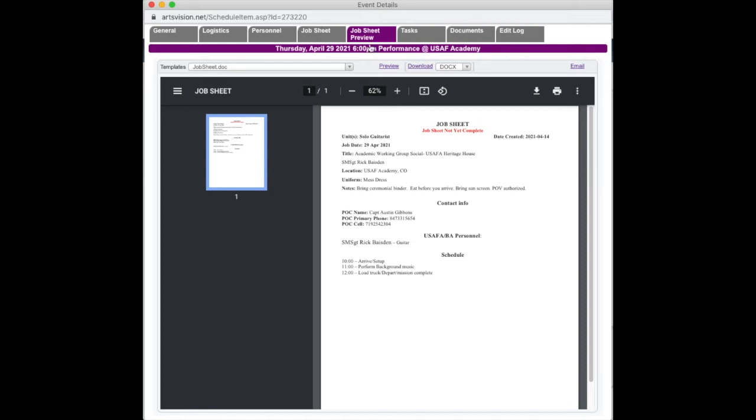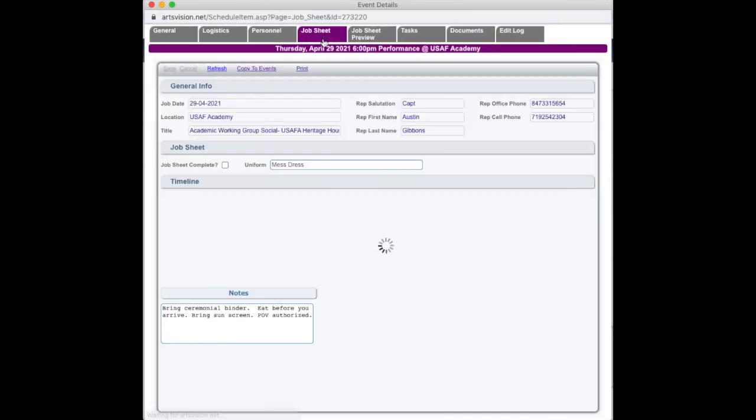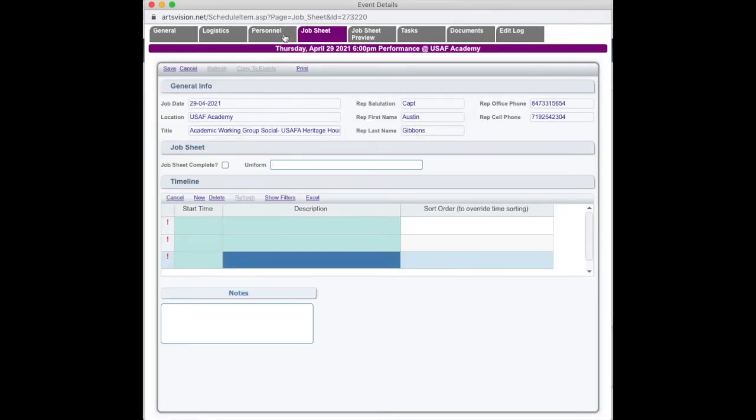Alright, so the first thing you do once you're in here and on the gig is, at the top here, you see these tabs: general, logistics, personnel, job sheet. You're going to click job sheet. In the job sheet tab, you've got three main sections. You've got this general info, you've got job sheet, you've got timeline, and then you've got notes down here.